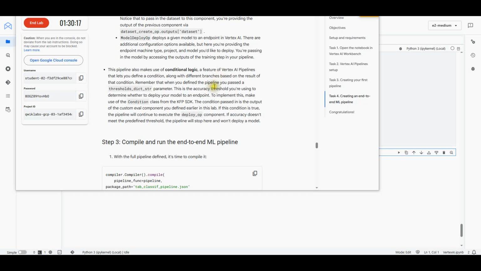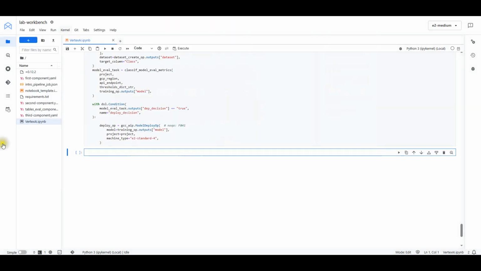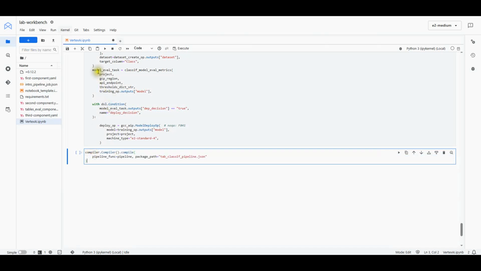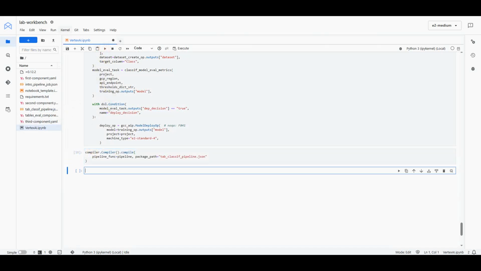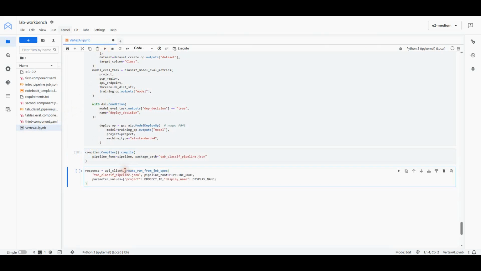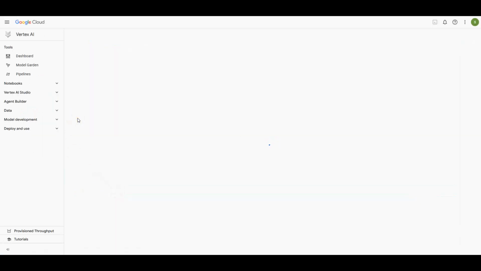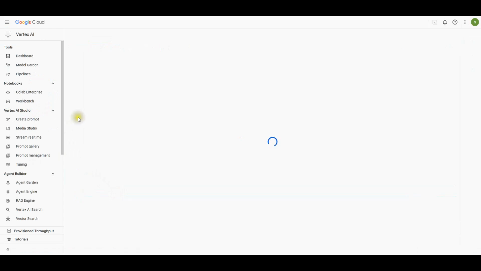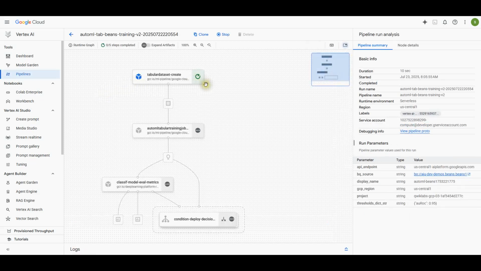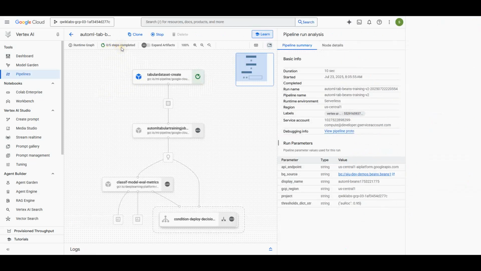Step 3, compile and run the end-to-end ML pipeline. So we copy this code, paste it here and run. It's done. Next, kick off the pipeline. So you can click on the link again. The link will show after running. After you click the link, the pipeline will take a little over an hour to run. So there are 5 steps to complete here.